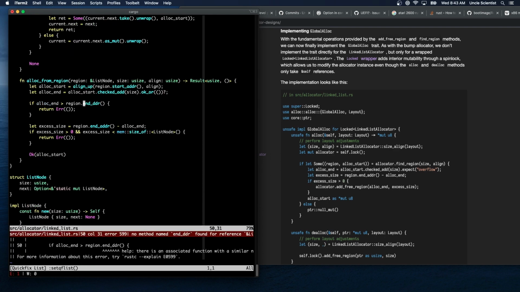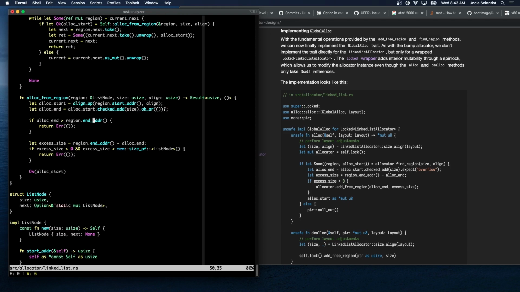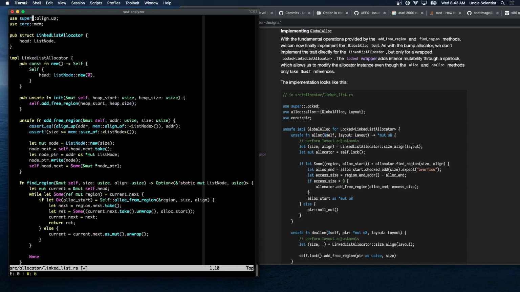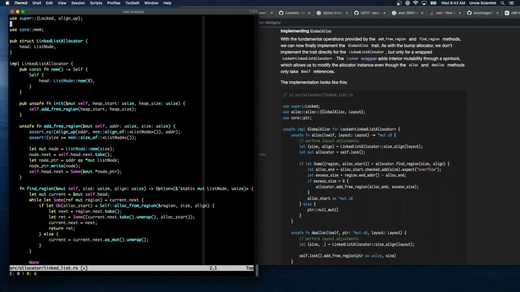Okay, so cargo build, it will not work, because I typoed this. There we go. We have 6 warnings now because, again, we're not using this yet. We're going to use super::Locked. And align_up, we're going to use our GlobalAlloc and Layout. And we're going to need core::ptr as well as core::mem. Right? And now we have more warnings because we're not using those yet.